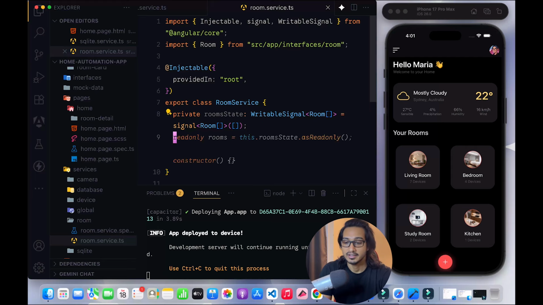After that, I'm going to create another property which will be read only. Yes, it's giving me the suggestion. That's what I'm going to create, called rooms, that is going to read the value of it.